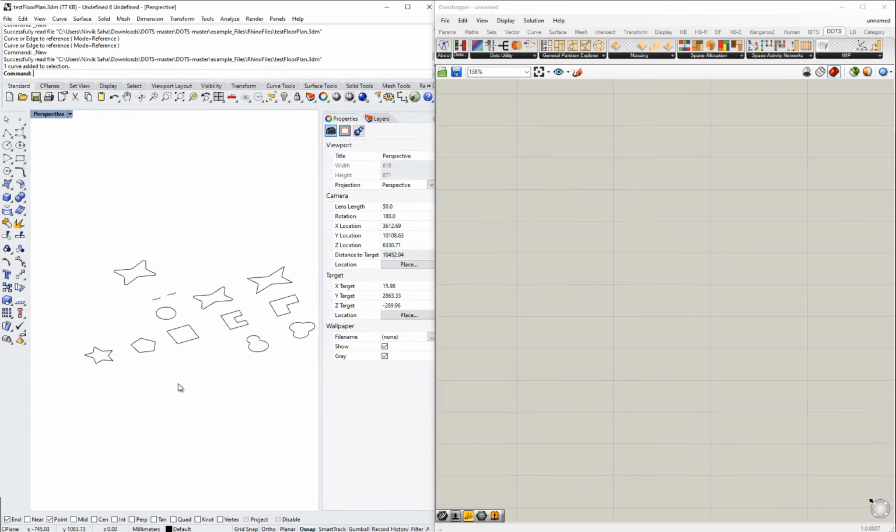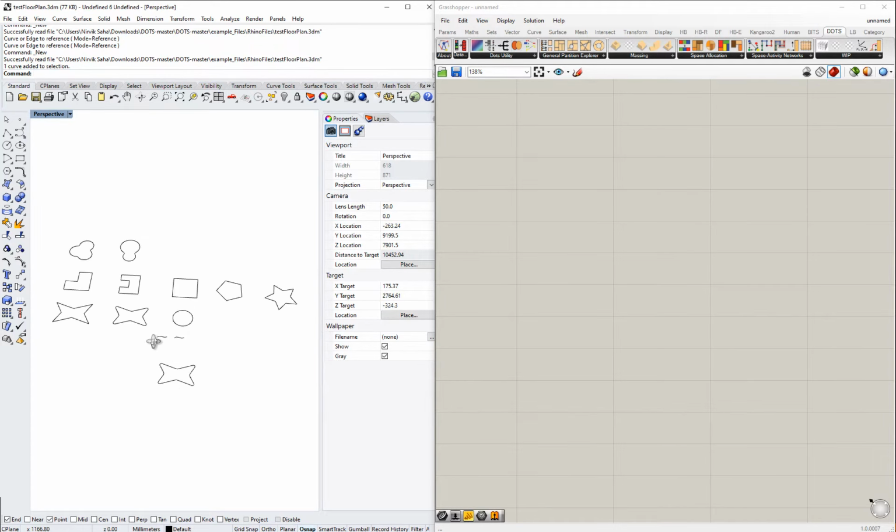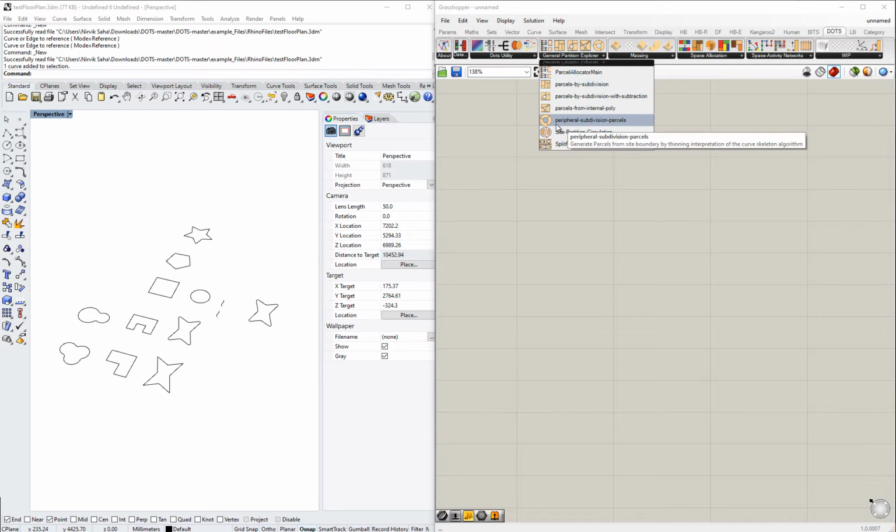we can see that we have a variety of shapes that are going to be our site or a floor plate, and we're going to subdivide it along the periphery and along the internal region, and probably we can also put a mask to see that it works as a site plan. So now in Grasshopper, we go to dots, we go to general partition explorer, we pick up parcels by let's pick up peripheral subdivision parcels.